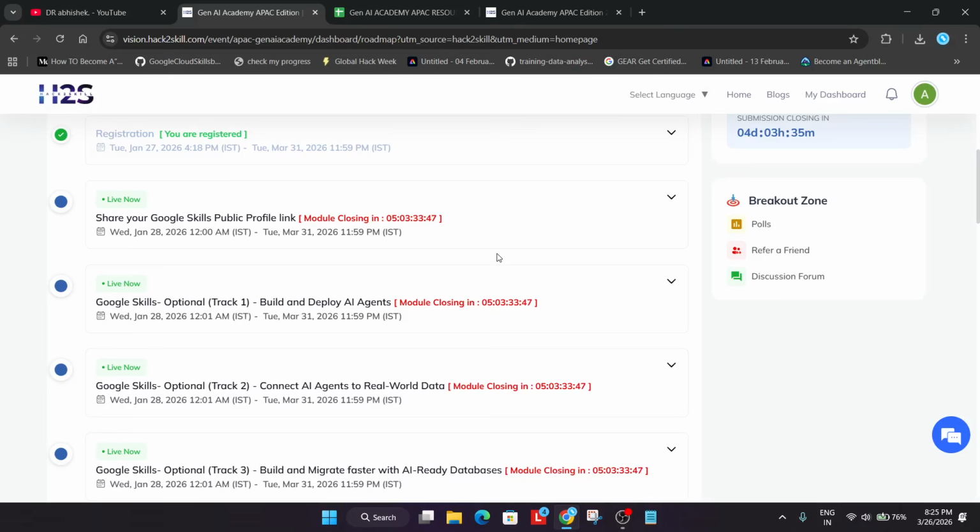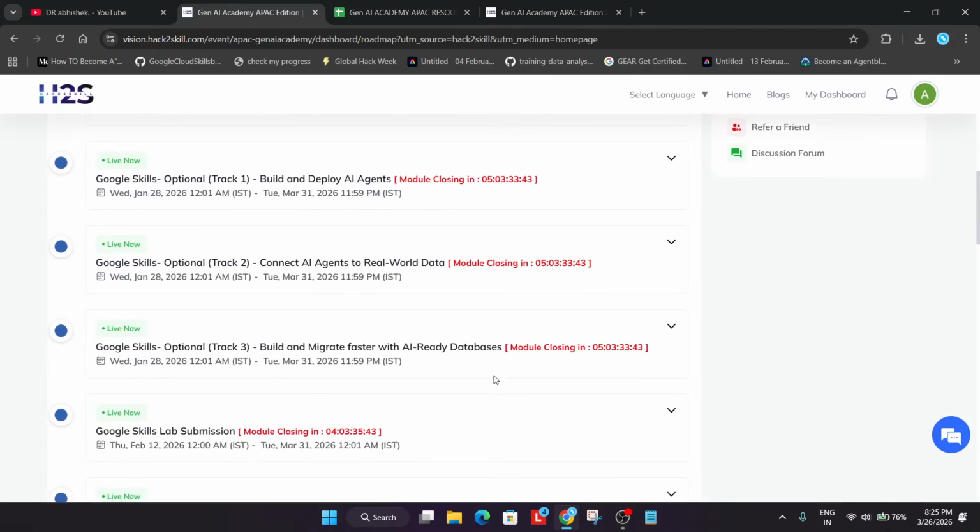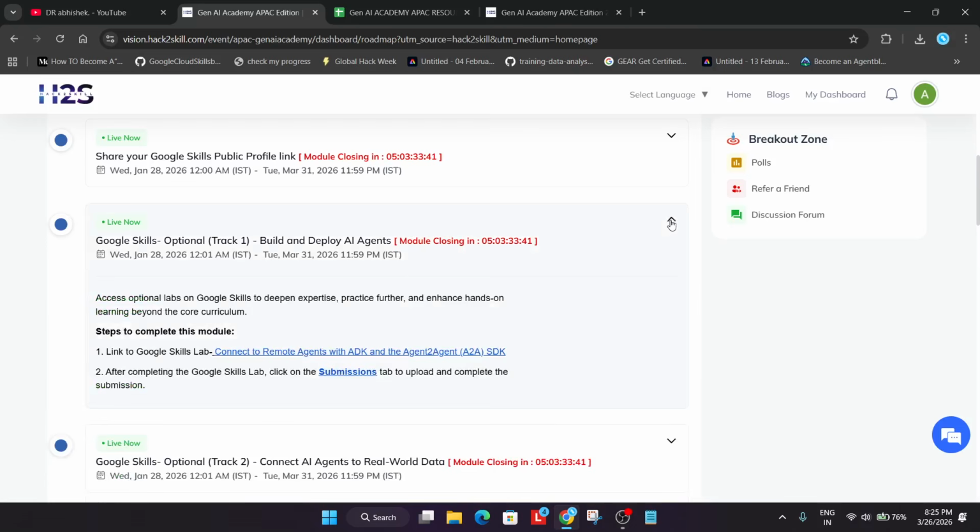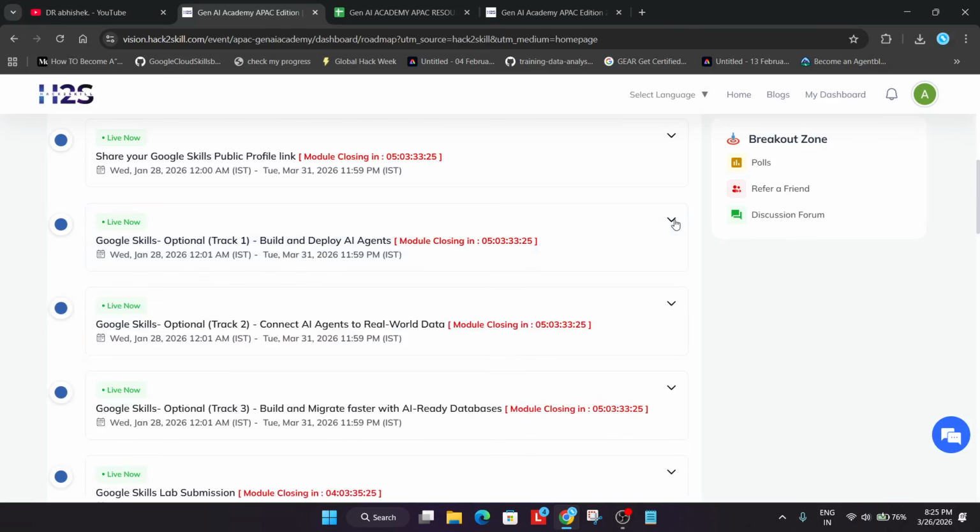Here we first have to share our Google Skills profile, and these are the tracks. Most of you are facing an issue on this track, particularly Connect to Remote Agents with ADK, the agent to agent SDK. Most of you are facing one issue, that the session ID is not generated. That is why you are unable to complete this lab. For you, I want to share that there is an internal team which is already working on it. Also, these Google Skills tracks are completely optional.